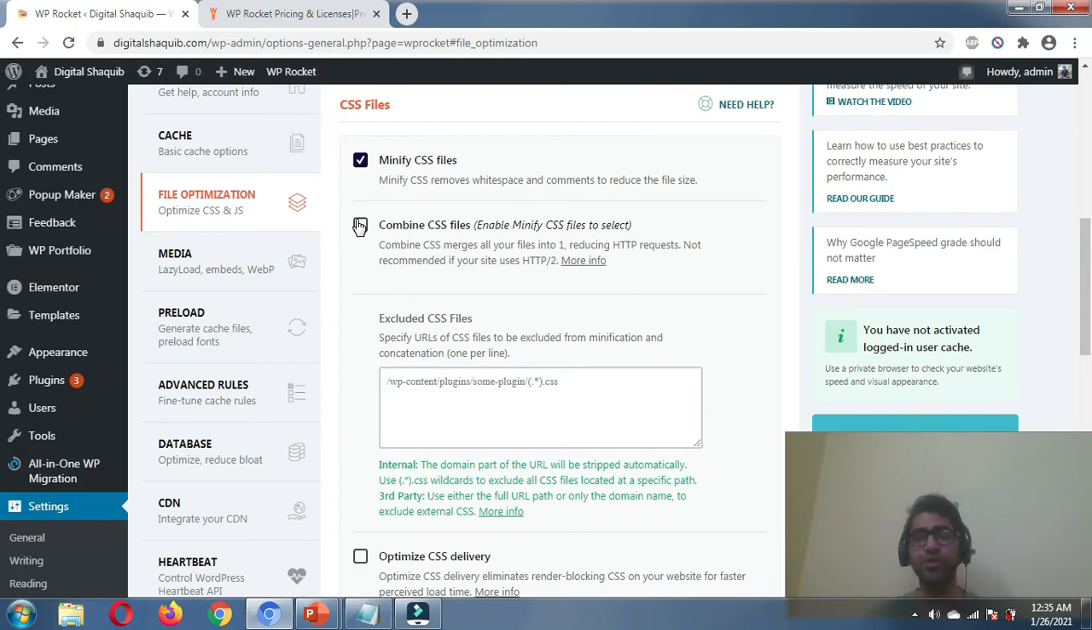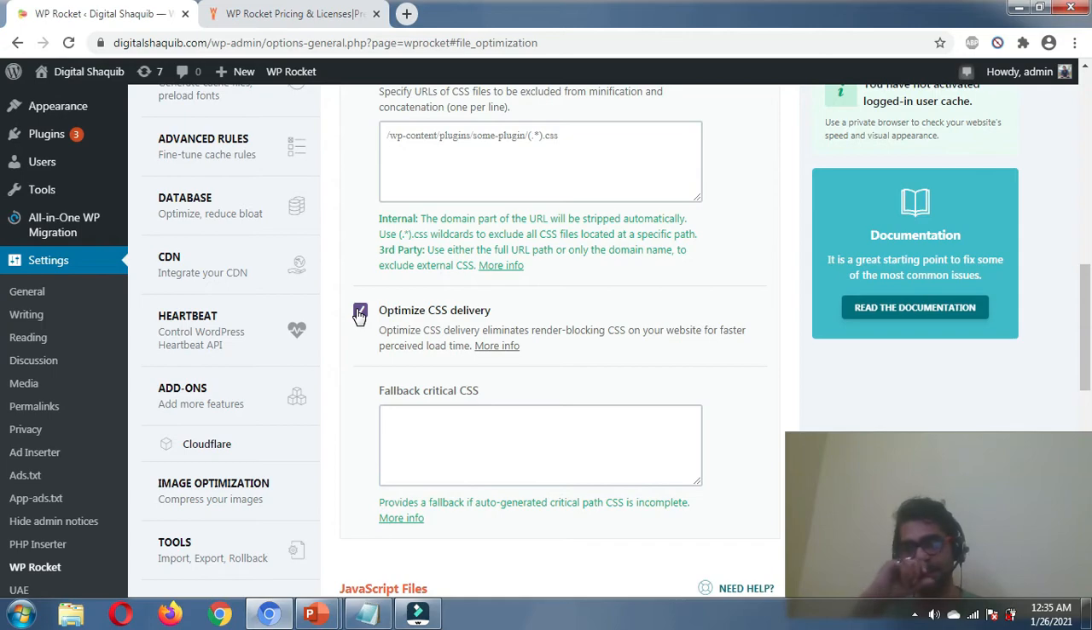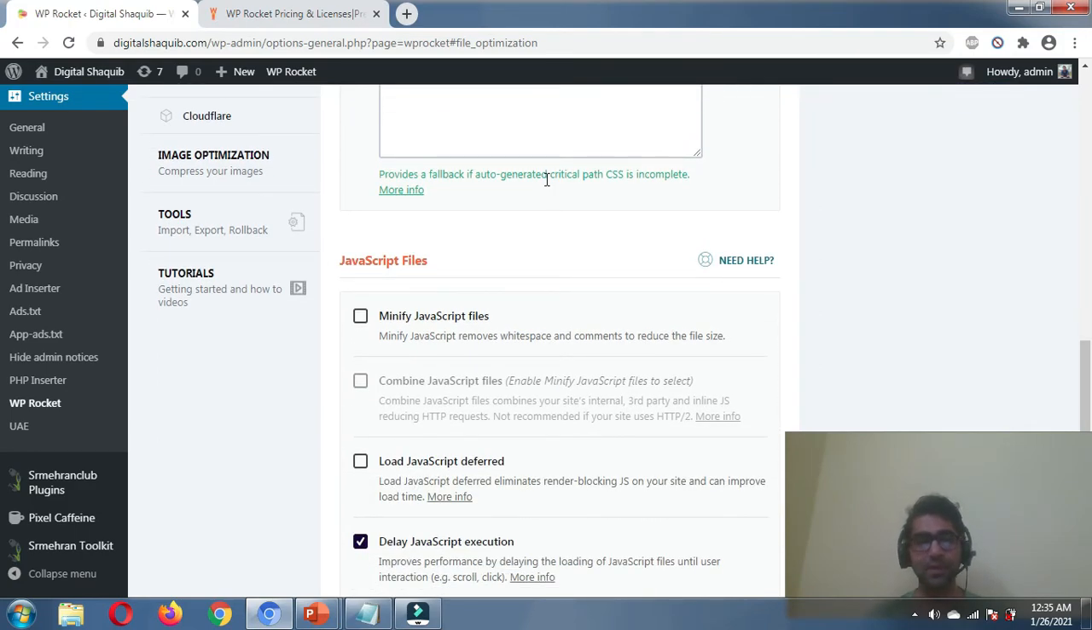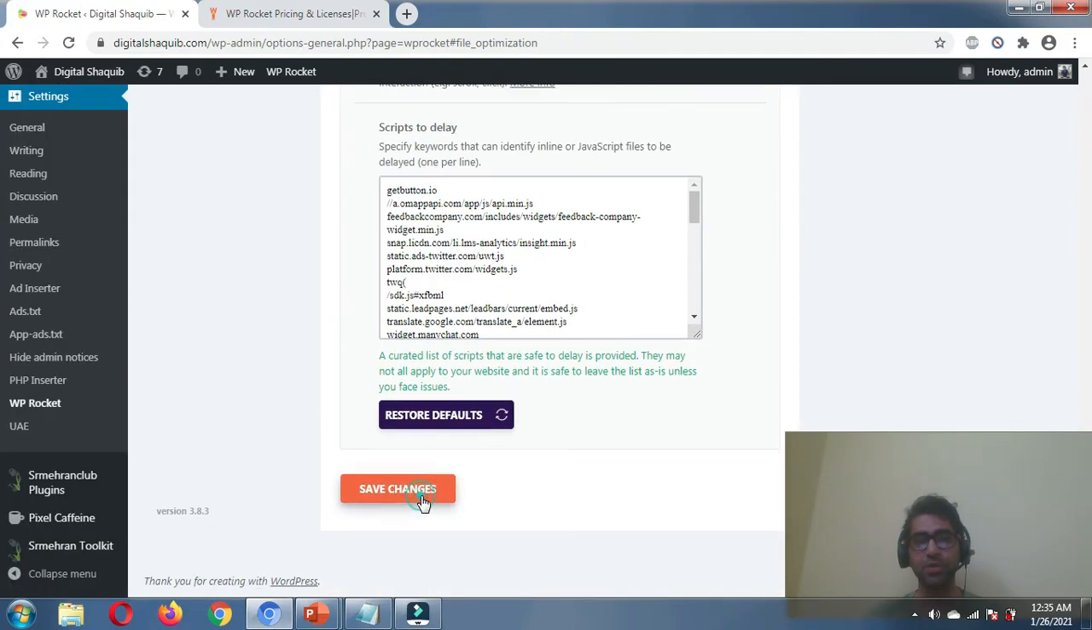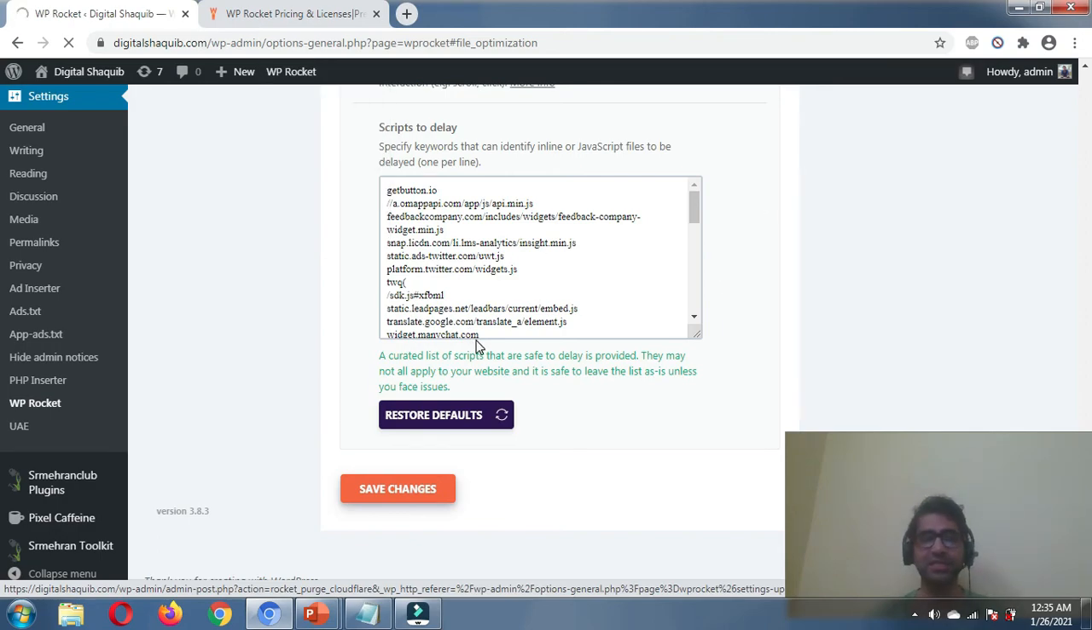Yes, optimizing CSS delivery eliminates render blocking, and this is one of the most important settings Google PageSpeed Insights recommends you to do. After that, since we have enabled optimize CSS delivery, what we need to do is click save changes, clear the cache from the WP Rocket section, and visit your website thoroughly. And since I have already checked, these settings are working perfectly fine for most of my websites, that's why I'm not going and visiting, rather I'm just telling you to visit the website and check the website thoroughly.